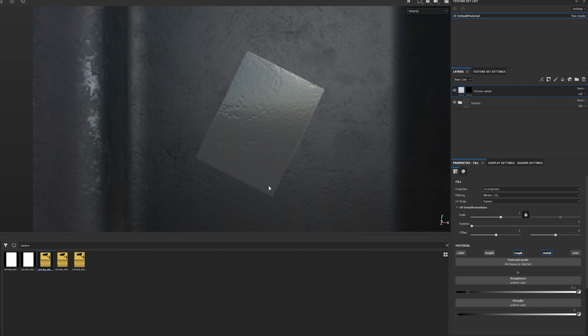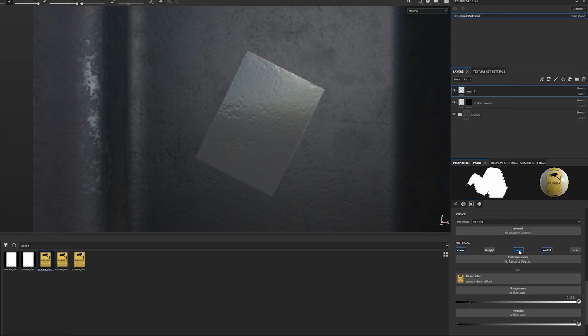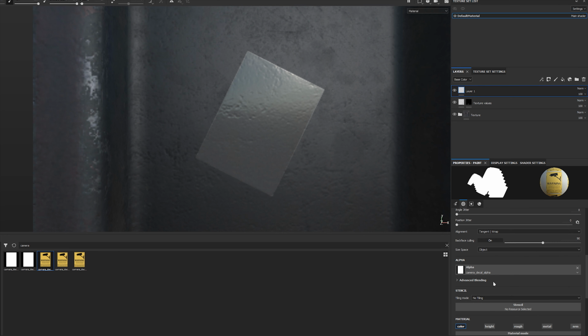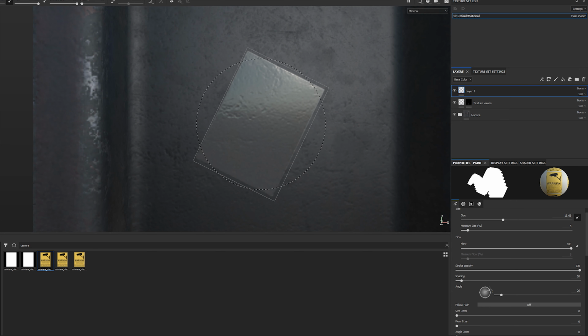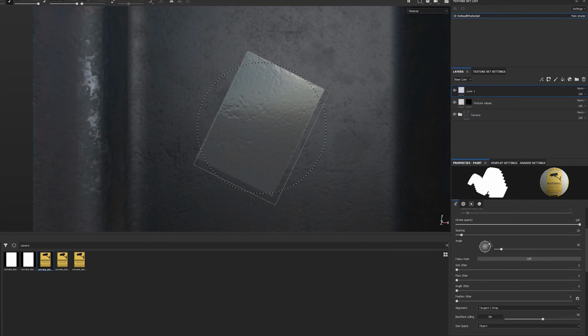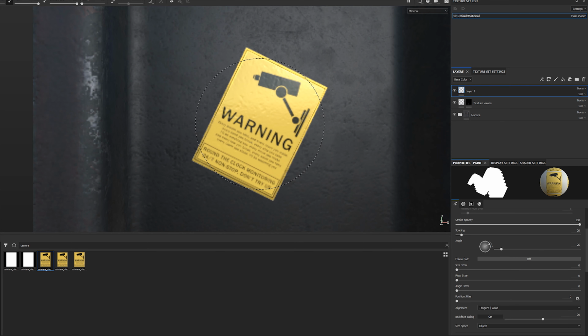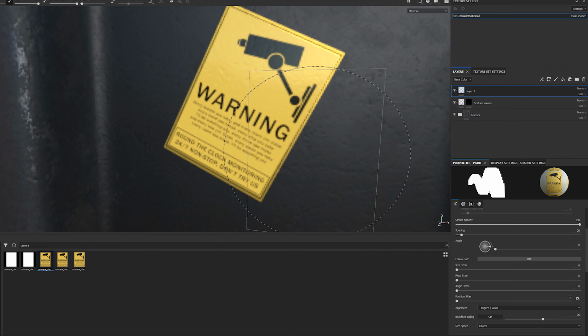Now that we've added our texture values under here, I'm gonna make a paint layer. I'm gonna remove all of the material values from here except for the color value. Make sure I have dropped my diffuse decal into here and my diffuse alpha onto here, and there we go. Our decal looks really bland right now.